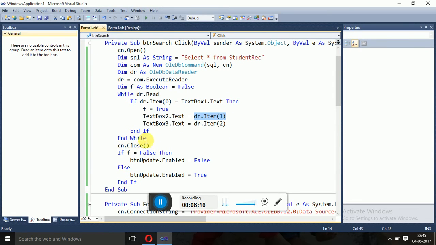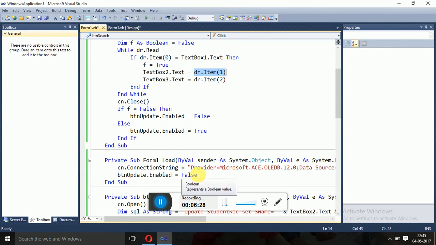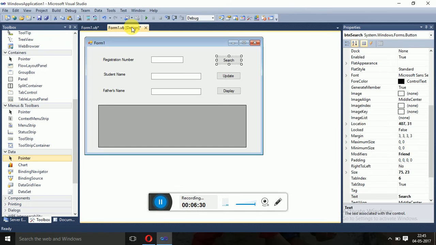After that, the While loop will get closed, and the connection will get closed. If f is false, it means btnUpdate.Enabled = False, otherwise it will be enabled true. It means it will be visible. After doing this, we will again move to that form.